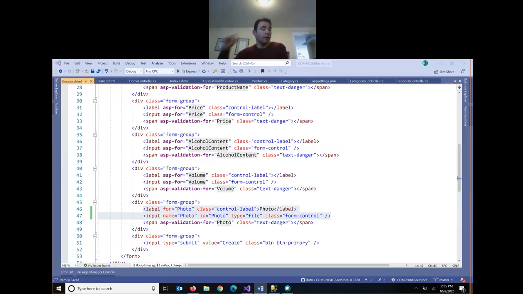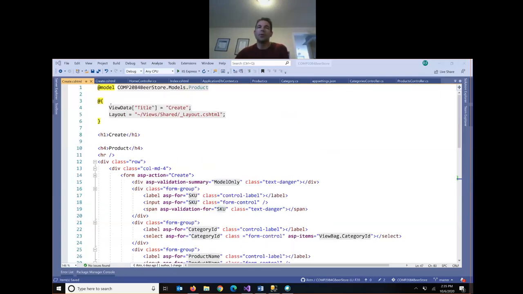So now we need to write code in the post method for create that will check if a file got uploaded, and we'll save that file to the file system. We also want to give that file a unique name in case we have two files that get uploaded with the exact same name. We don't want one to overwrite the other one.